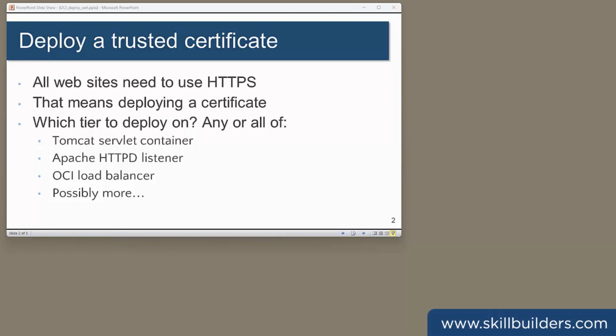I think it's fair to say that all internet-facing web applications need to be secured with HTTPS. That means deploying a digital certificate issued by a trusted certificate authority. Indeed, you may need to deploy certificates at several points in order to maintain SSL right through the environment.